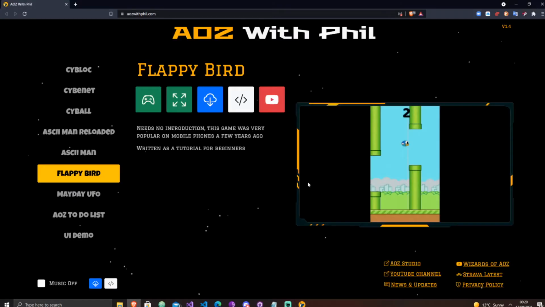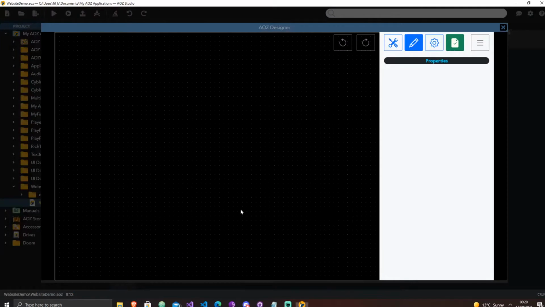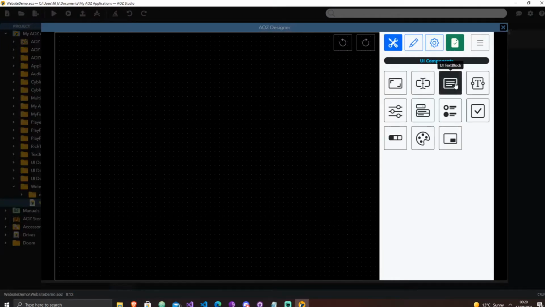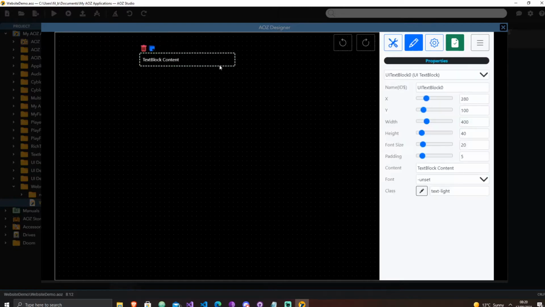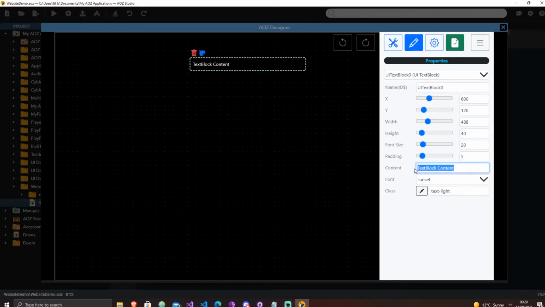So let's start creating this user interface. So we'll start off with this title. So to display that, we can use this UI text block. And here we have the text block. And we want to update this text block content. So we change this here.